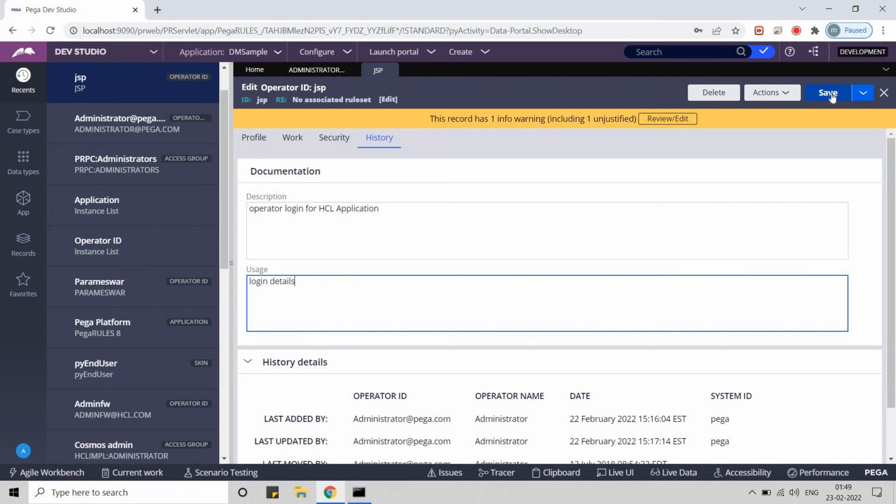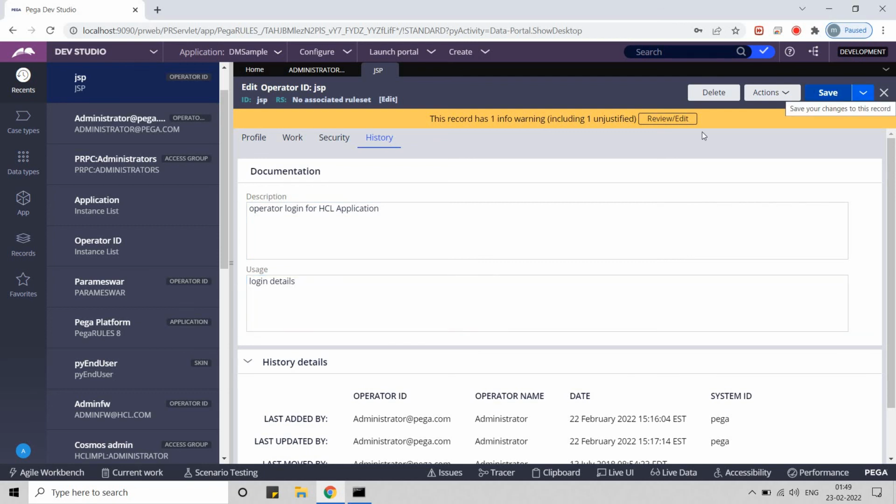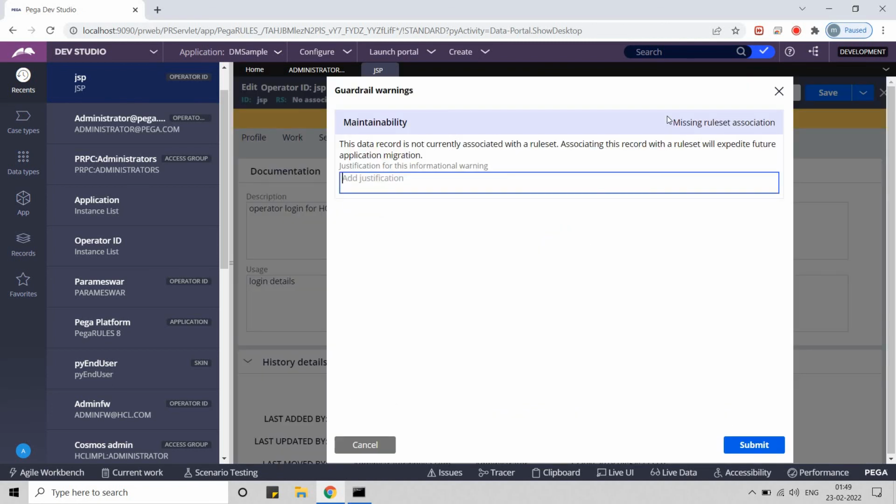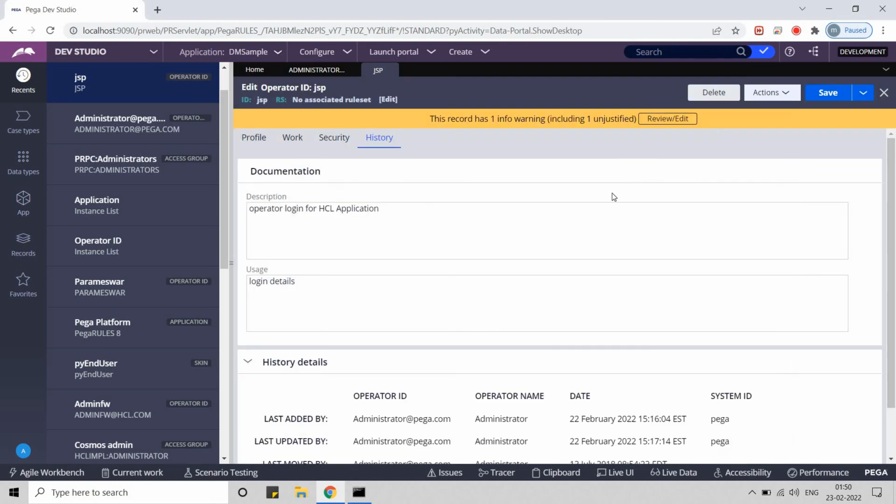Now save it. Now we can log off. You have a warning there. Let us check that. Click on review or edit. This data is not currently associated with any rule set. So let me fix this. So it's mentioning there is some rule set that is not added. So cancel this. It's just an info warning.